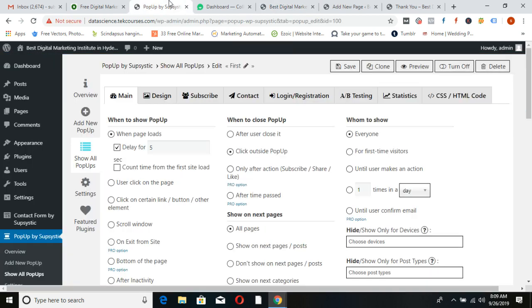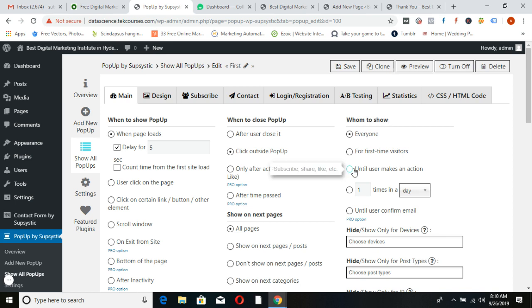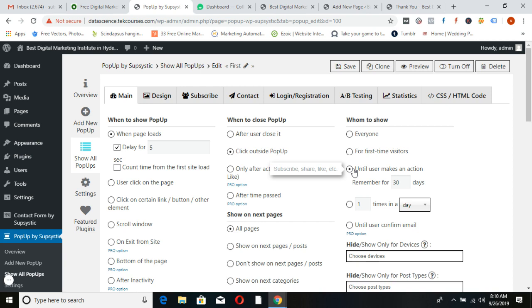Done. And some options are there like only after action. So you try to close, it will not go. You have to fill that, then only it will go. Then the user gets irritated, they'll try to close the website only. So don't use that option. Now whom to show? Everyone. Just now he filled that, again it's showing. Is it correct? Don't show to the person who already filled it. For first-time visitors, or else until the user makes an action, this is good anyway.